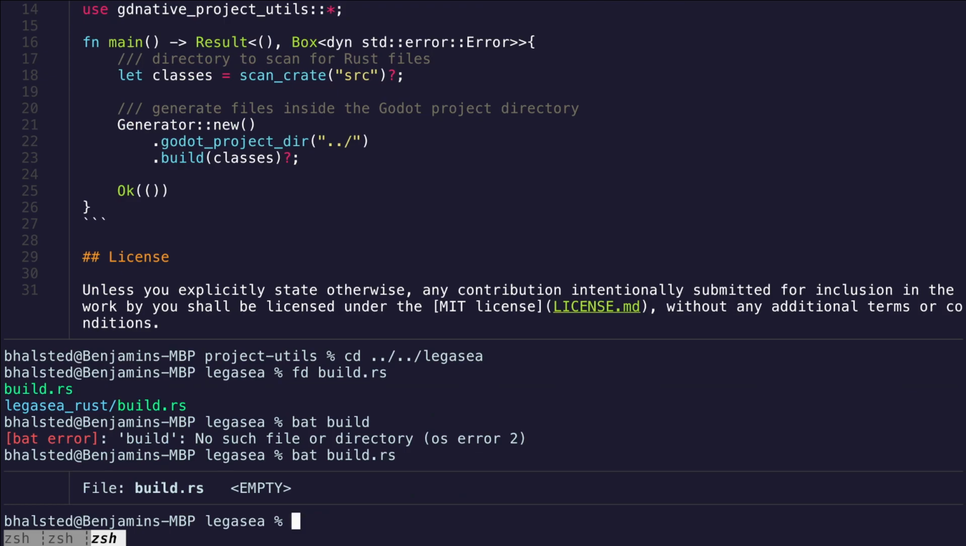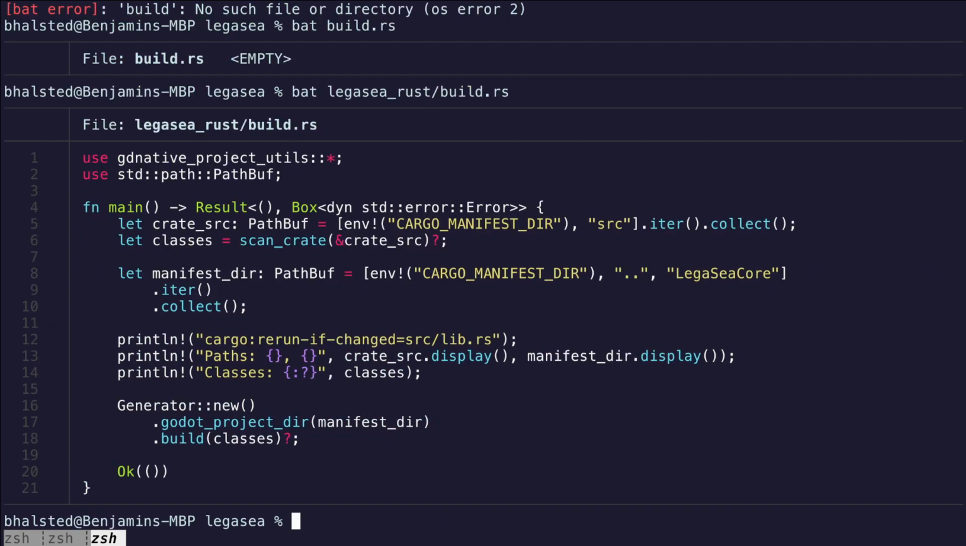Well, that file's empty. Seems reasonable. Let's snag that. We'll have to change it. Seems okay though.